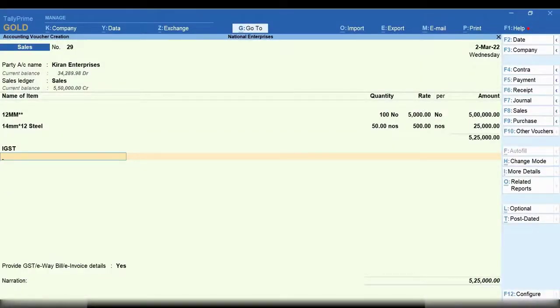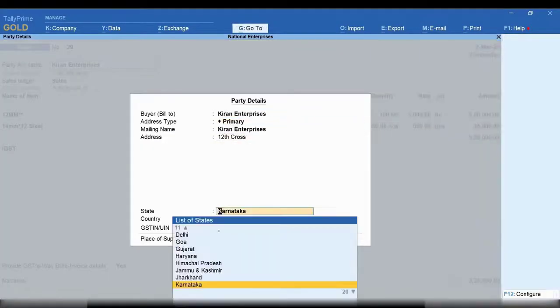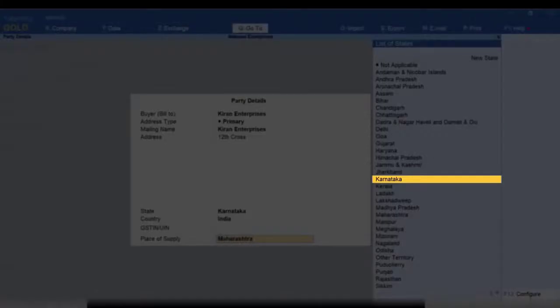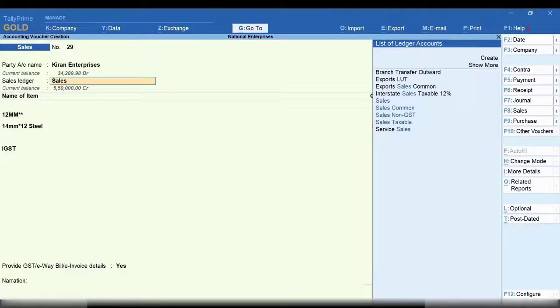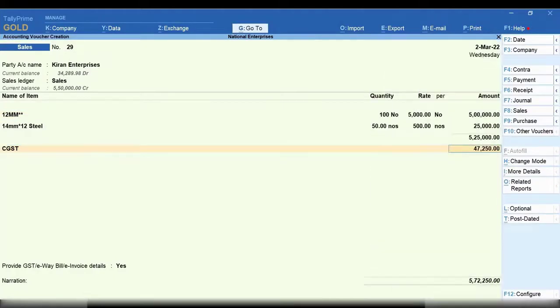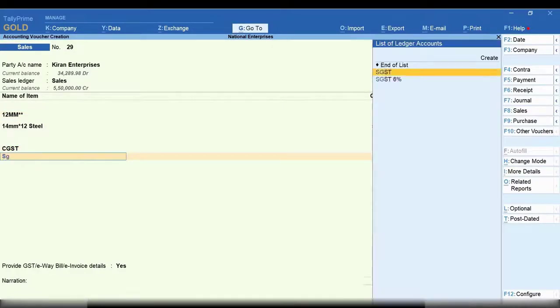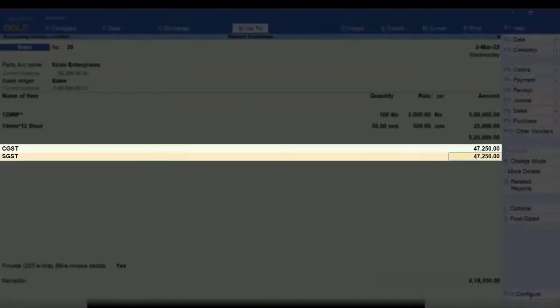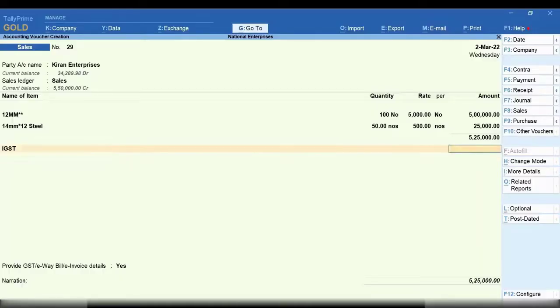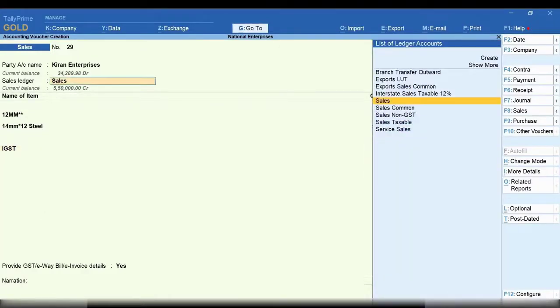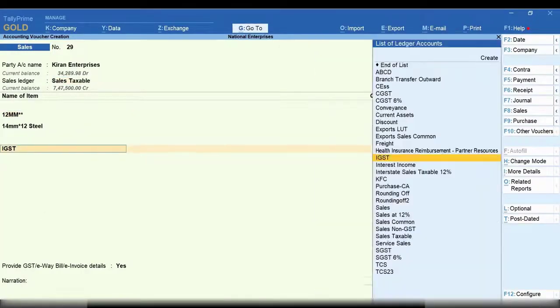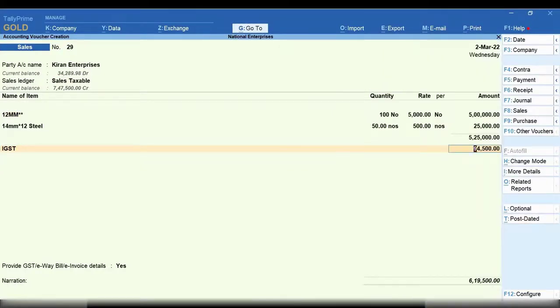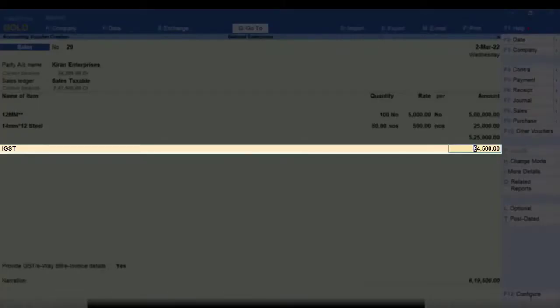Depending on the type of transaction you want to record, there are two ways you can resolve this issue. You can change the place of supply of the party back to original in case it was altered by mistake. Now, you can select CGST and SGST and you will find that Tally Prime applies the tax. Or if the place of supply was altered intentionally, then you can change the sales ledger and select one configured with interstate sales taxable. Then you can select IGST tax ledger and Tally Prime calculates tax.